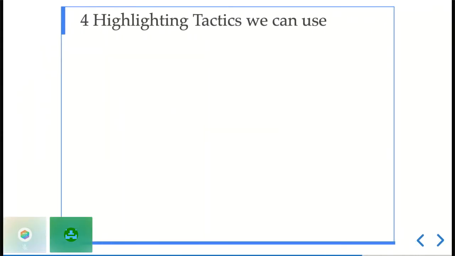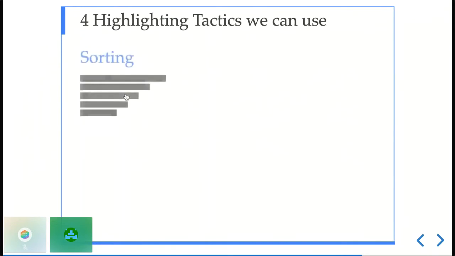Today, there are many highlighting tactics that we can use, but for today, I just want to focus on 4 that we're also going to apply to Tableau, and I'm going to show you how you can use these highlighting tactics in the Tableau software, okay? The first one we will look at is sorting. Sorting is essentially looking at all your data, and when you put up a graph together, ordering it in a meaningful way. Let's say, for example, by volume of sales or quantity of products that are sold.